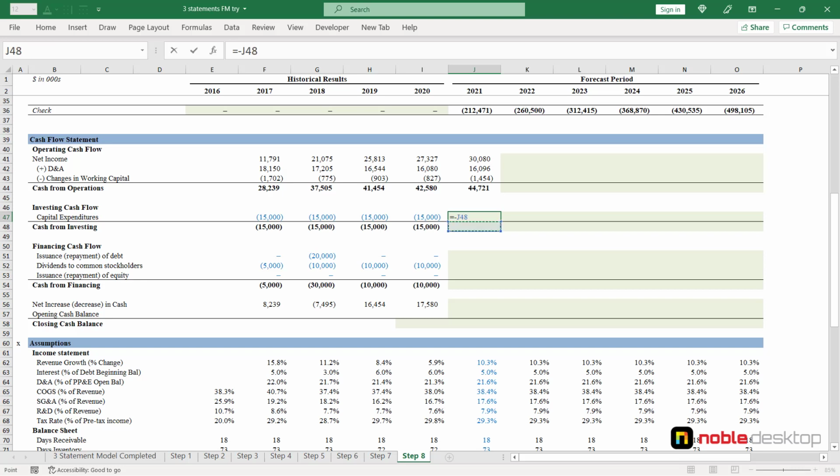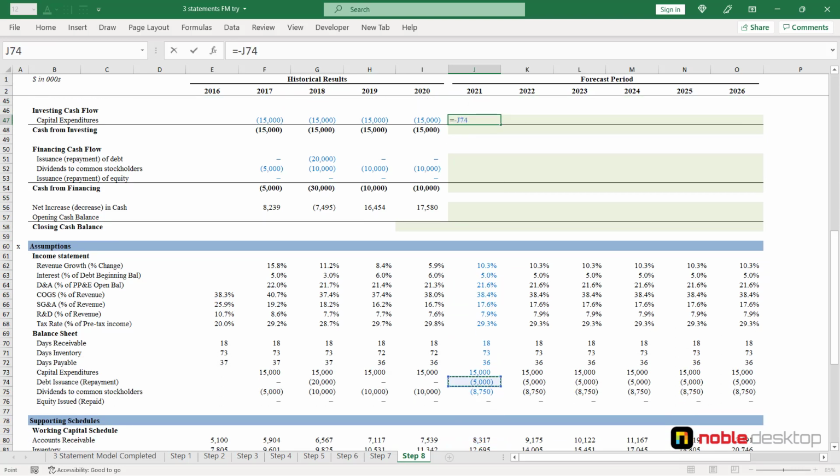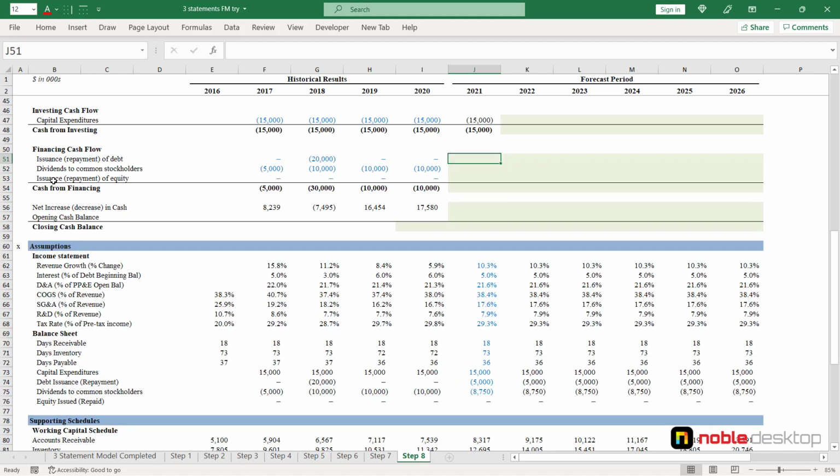My capital expenditures I will find down below in my assumptions in row 73. And I remember that I want my capex in the cash flow statement to be negative. It's my cash outflow, so I put a minus sign before linking the cell. Cash from investing activities, still the formula from the previous year, and going into calculating financing cash flow.